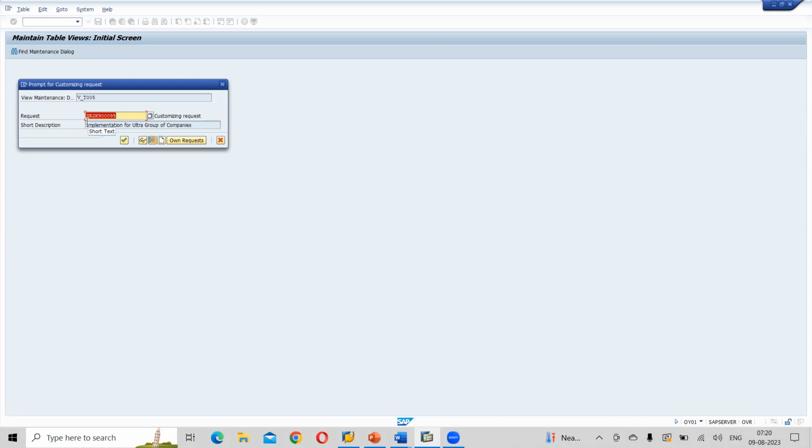Clear? Because all the settings are not moved, if one setting is missed, the functionality is not going to work 100%. So that is the reason in real time we will save all the settings in one transport request. Transport request is nothing but your folder.